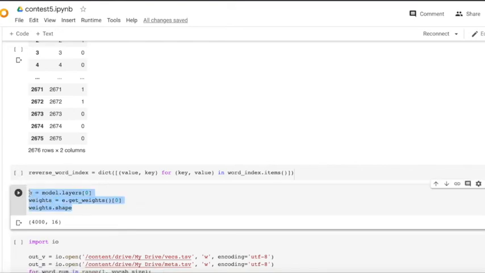First, this block of code gets the weights from the embedding, and as I mentioned before, the embedding matrix has a size of 4,000 by 16. Each row in this matrix corresponds to one of the words in our tokenizer word index object, and each row is a vector representation that somehow captures the meaning of that word, right?